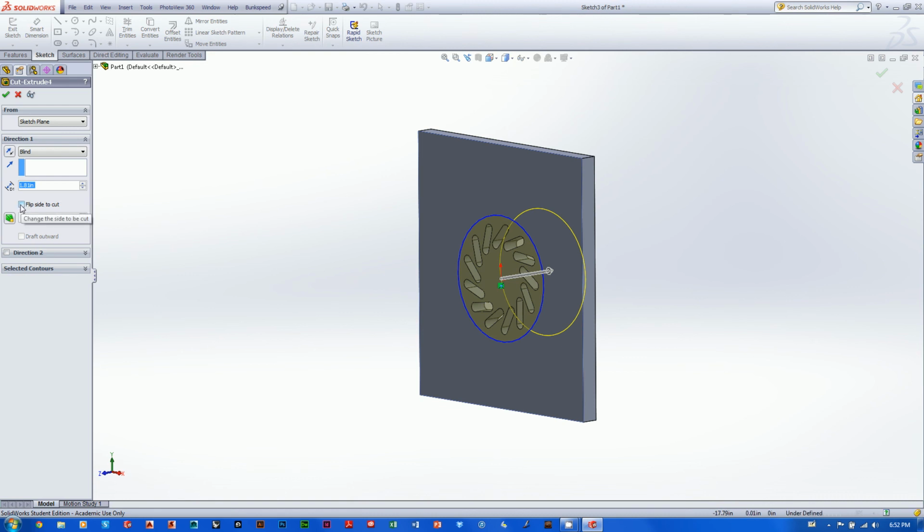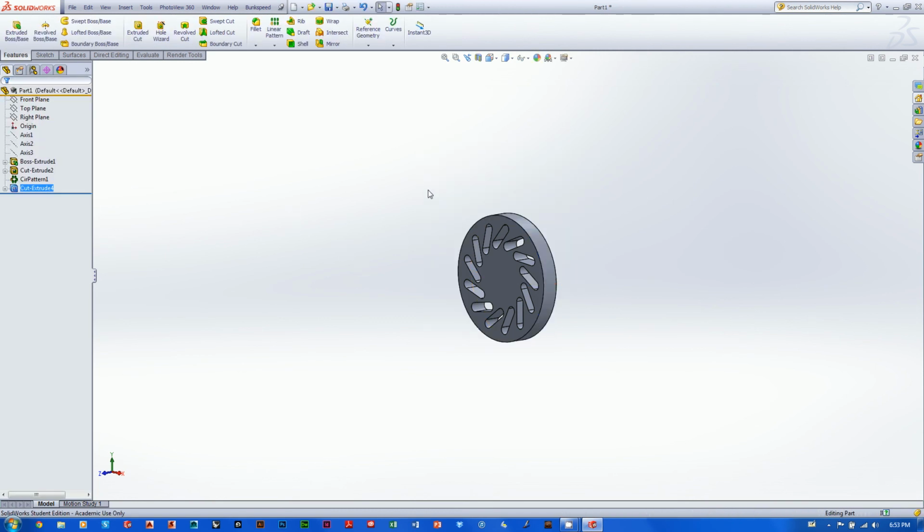See this button here, Flip Side to Cut? Now what that does is it flips the thing that it cuts. So before we were cutting the inside of the circle, but now you see when I hit Flip Side to Cut, I get this little arrow here that's pointing outside. So now it's going to cut away everything else from our plate and just leave us this little puck with our circular pattern inside. Okay, so there we go. Boom. That's what I wanted to do.